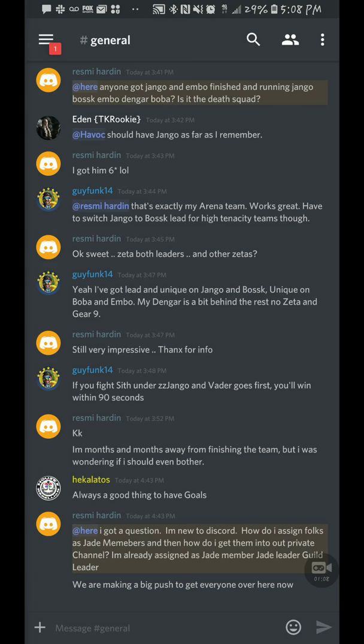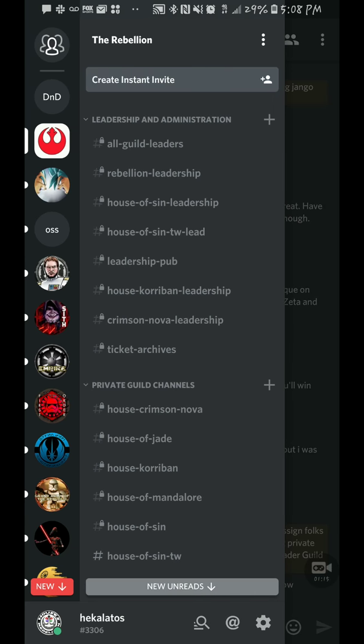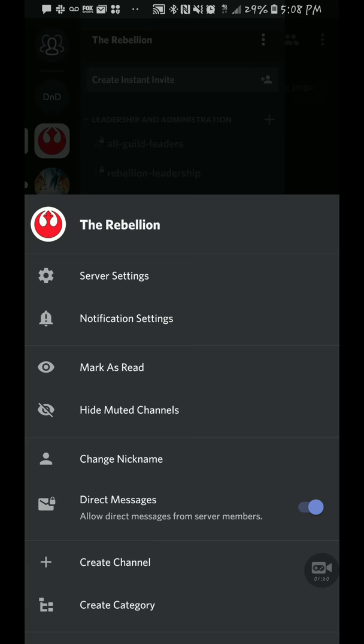And so you would tap up here on these three lines at the left, whether you are on iOS or Android. You'll see the name of the server, the Rebellion, up there, and click on the three dots. And now here is the administrator access, if you will, depending on how much access you have. Now, anybody with the role Guild Leader or Alliance Leadership can open this up and do most of what I'm about to do.